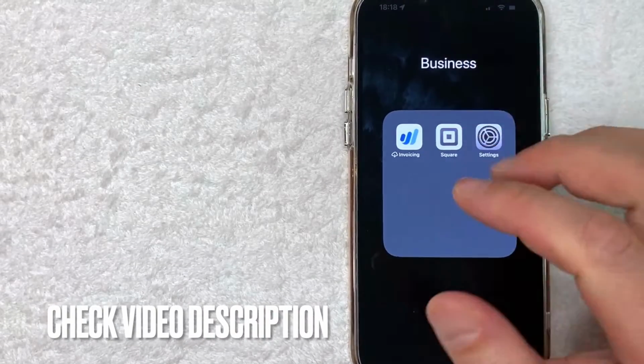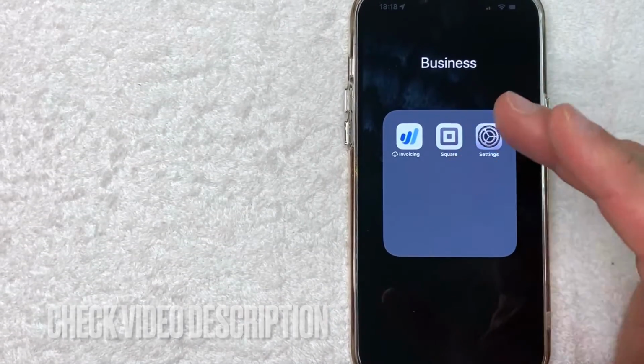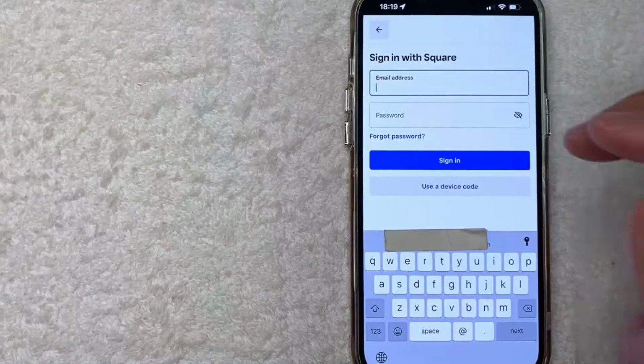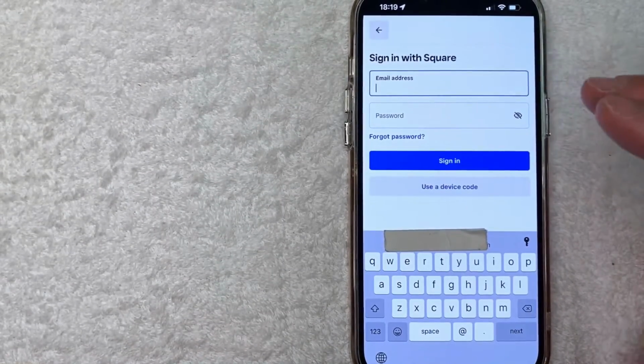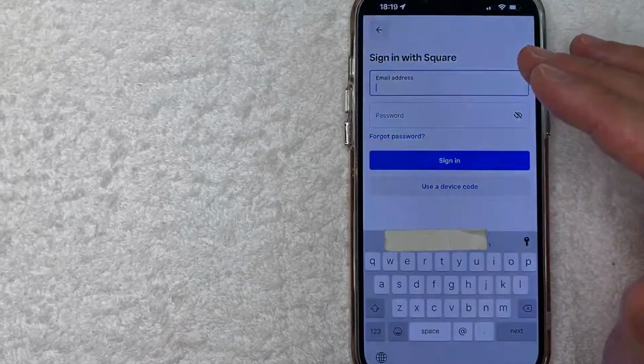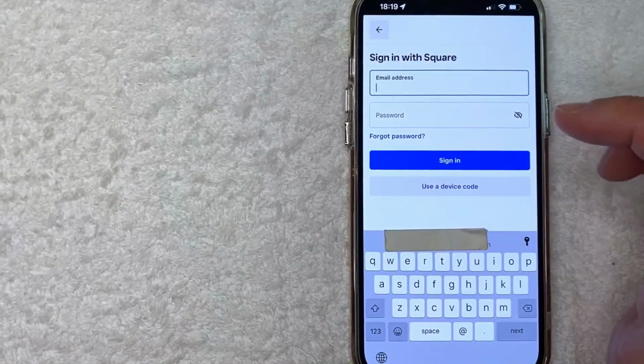Check my video description. I'll try to leave the written instructions there as well, but I'm going to open up my Square app now. Okay, guys, I went ahead and opened my Square app. This is the home screen where you can go ahead and sign in. Now, if you forgot your password and you need to reset your password, here's how you can do it.